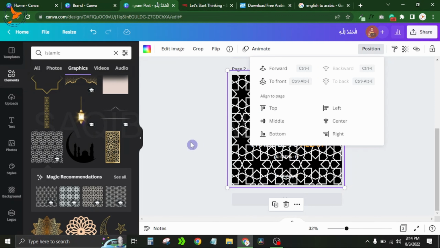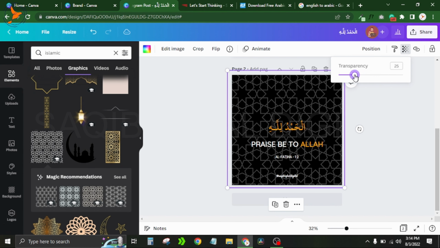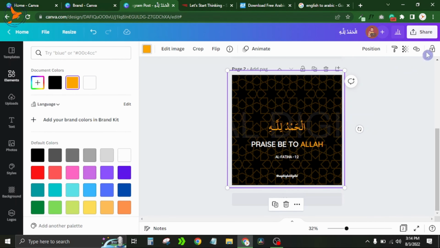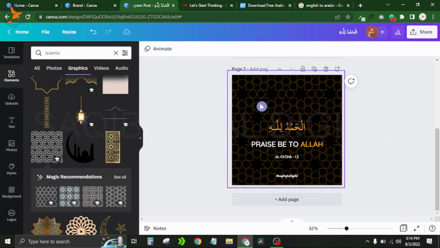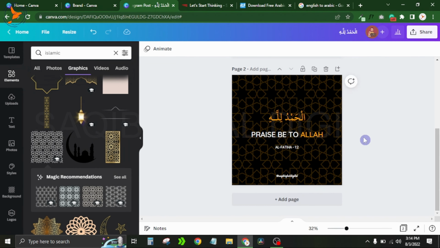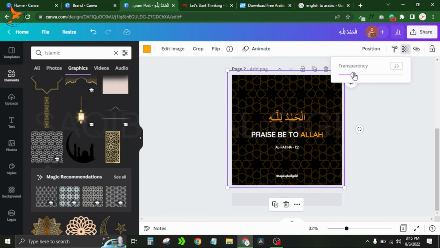What I do now, I just decrease this transparency from 100 to, for example, 30, and change its color from white to yellow. Wow, so I just lock this so it couldn't disturb me. I just pick it up and place it in the center of the design. So another design is ready for me. I need to decrease its transparency a little more, from 23 you can say 20. So it is fine now.